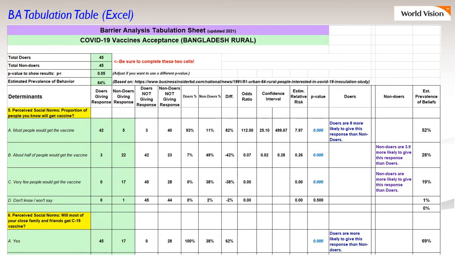And here's what the BA tabulation table looks like, not different from other BA tabulation tables we've used for other behaviors. The sheet automatically identifies those responses that are associated with COVID-19 vaccine acceptance and the degree of association based on the estimated relative risk. Note that you can now adjust the p-value if you want to, so that you only capture those elements that might have a p-value of much lower, like 0.01.